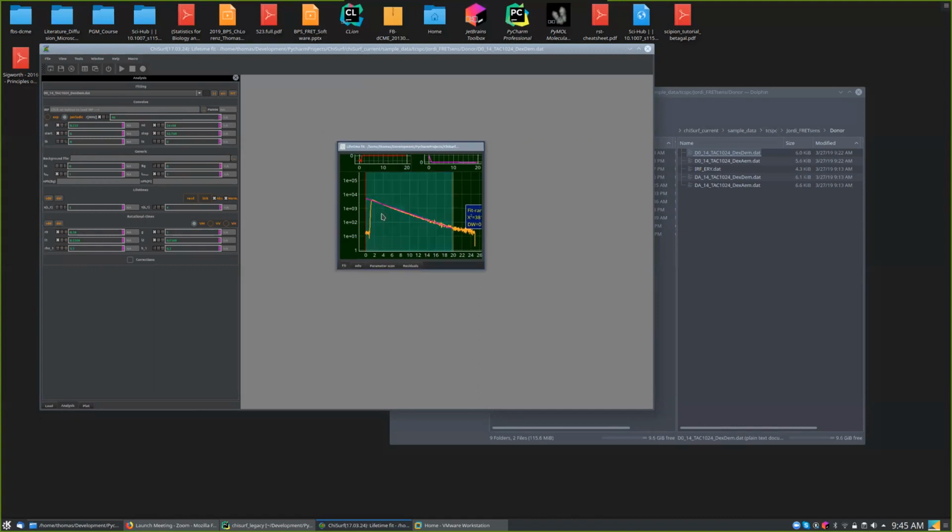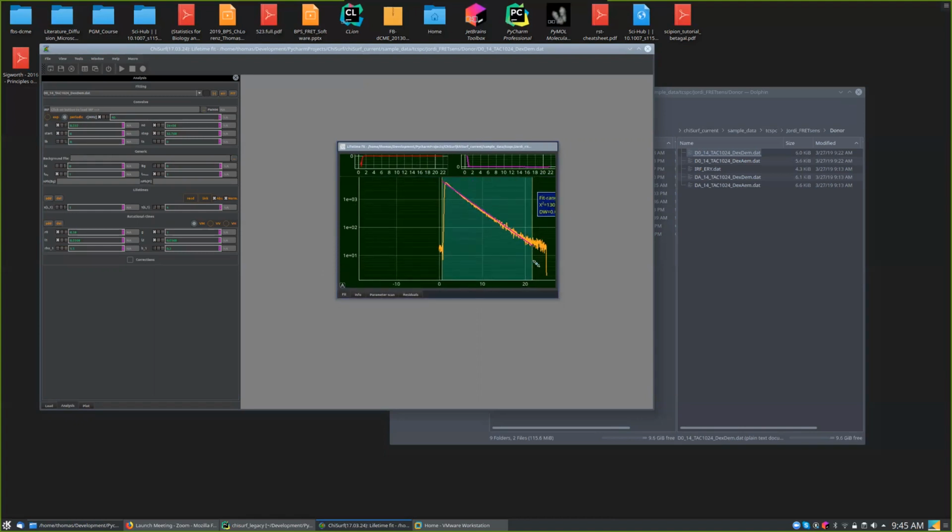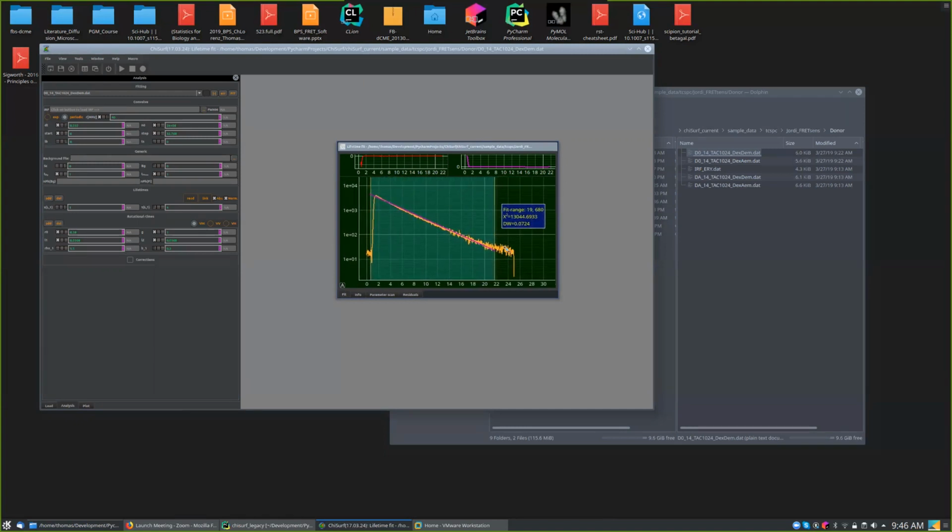you see here now only the decay and then the model superimposed. The decay in this case is shown in orange. And here to the top left, these are the weighted residuals. To the top right, this is the autocorrelation function of the weighted residuals. And here, with the right mouse button, you can zoom in and out. And with the middle mouse button, you can move the plot.